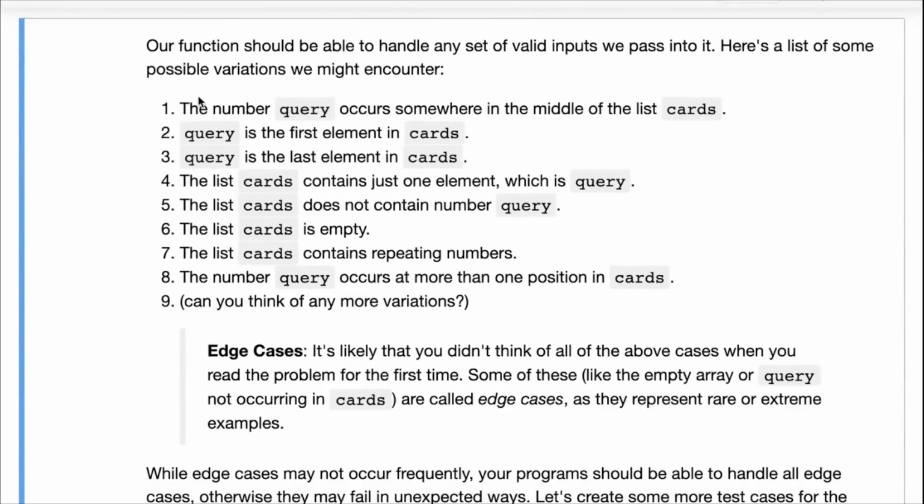In fact, while I was writing these variations, I realized that there are many cases that I had not thought of. So even after coding for 12, 15 years almost, I still find it really useful to list out all the scenarios that we can find our input in.